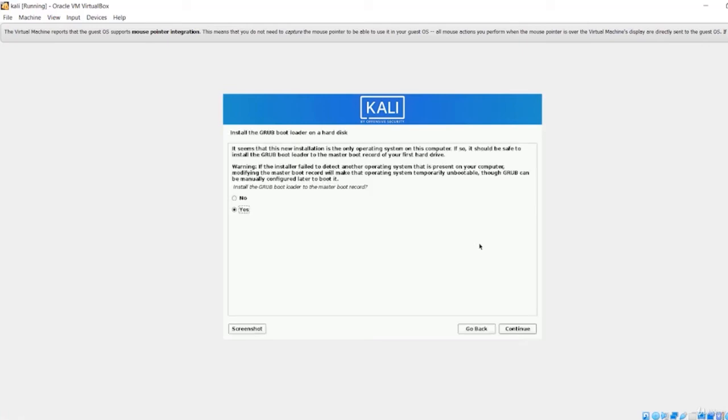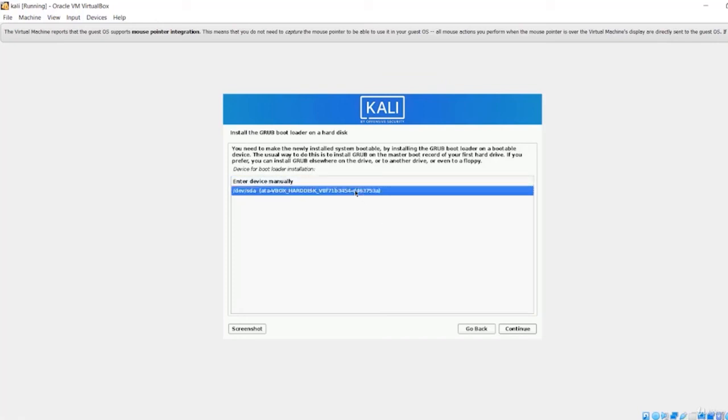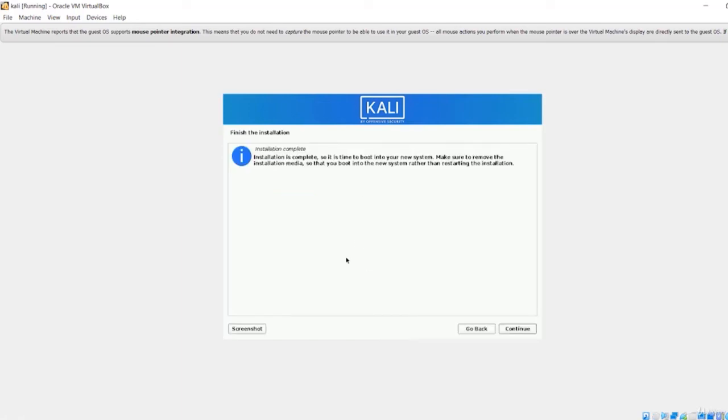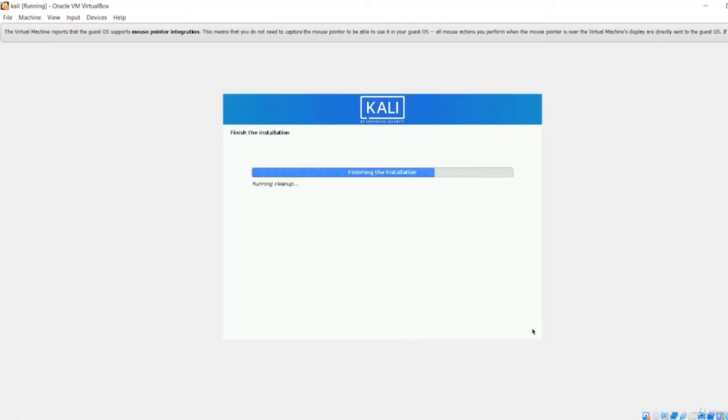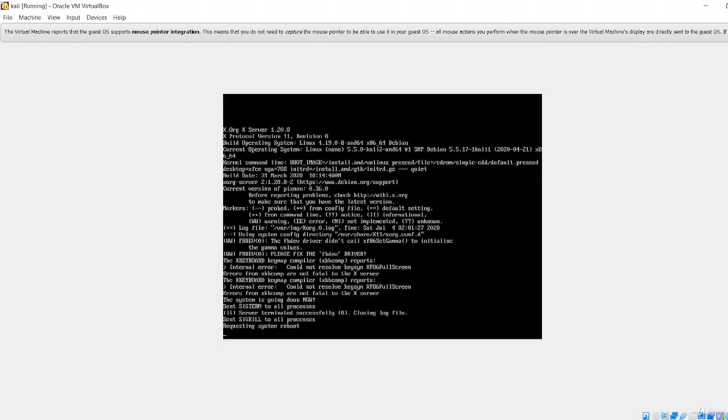Okay, so now I'm back and it's asking us to install the GRUB loader. So just hit yes right here. Don't worry about exactly what this is. Click on right here where you see /dev/sda. Hit continue. So once again, we're waiting a little bit more and we're finalizing our installation. Okay, so now installation is complete and we're going to hit continue. It's just a couple last reporting things, and then we're going to be good to go.